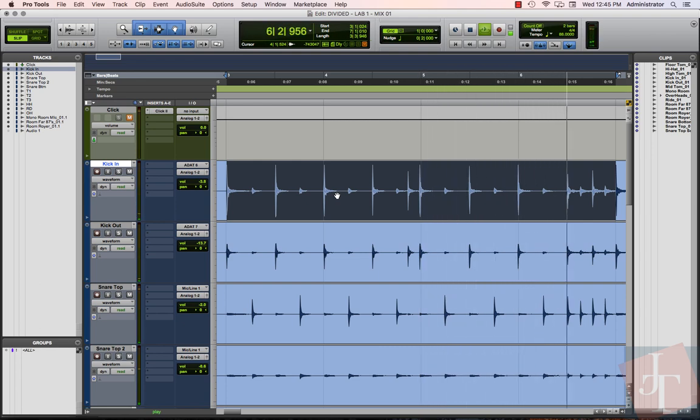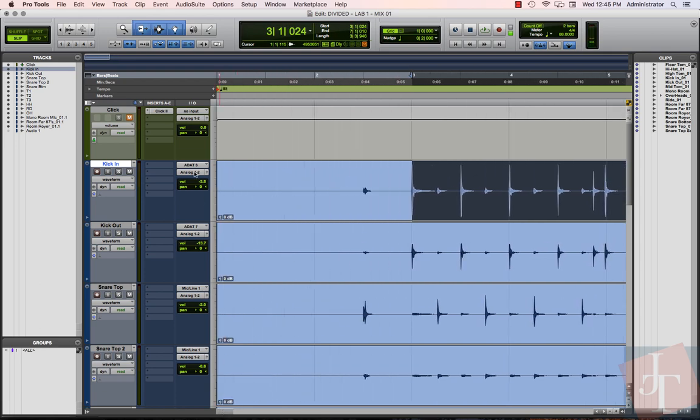Okay, so that loops perfectly. This we know is going to be the very, very beginning of bar 3, because we have a 2-bar open space here at the beginning. Bar 1, bar 2, then the downbeat of bar 3 starts here.